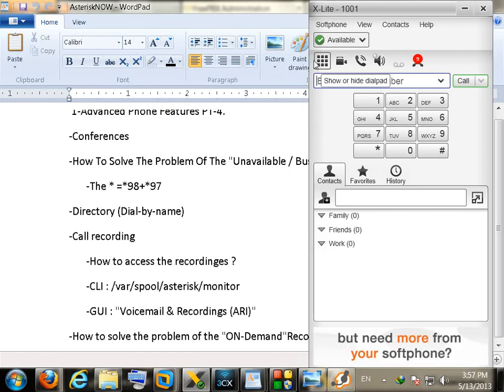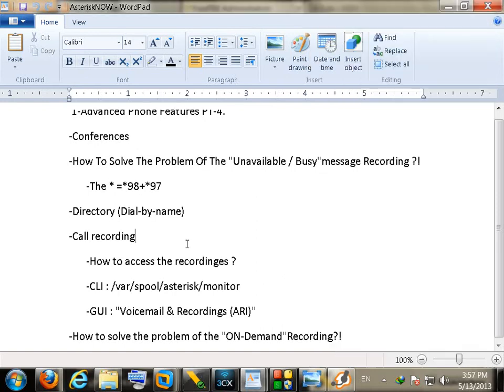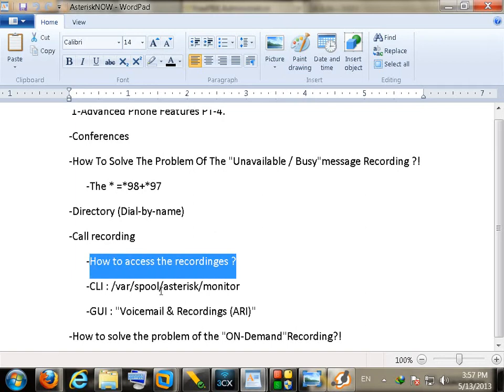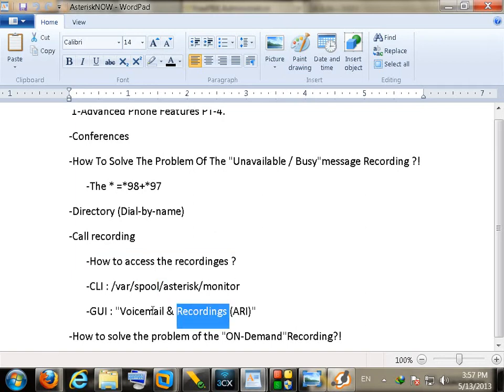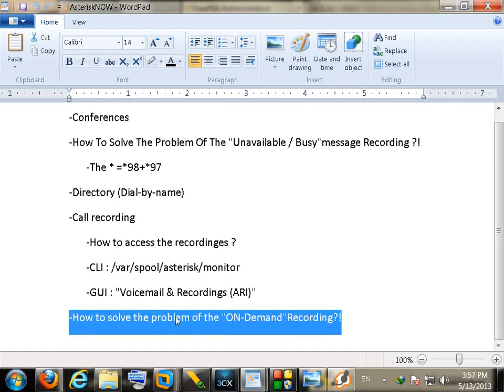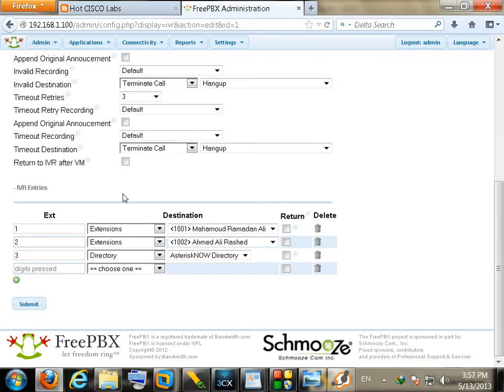I'm going to show you first how to record your incoming or outgoing or internal or even your external calls, and after that I'm going to show you how to access these recordings using the command line interface or using the voicemail and recordings web page. And I also will end this video by talking about on-demand recording. But first, now let's go to extension 1001 here.